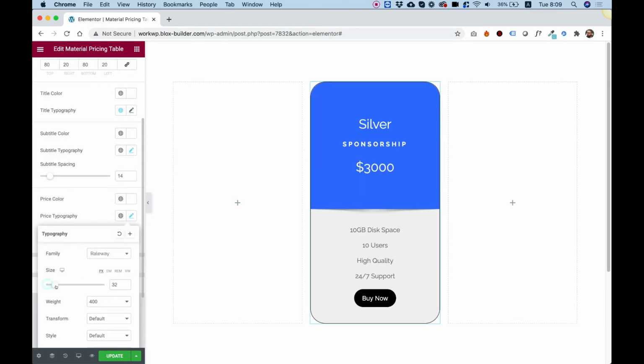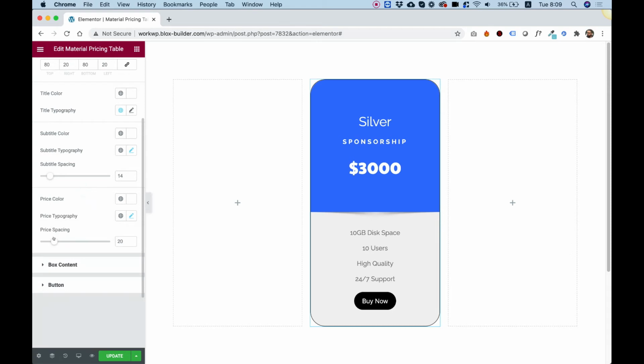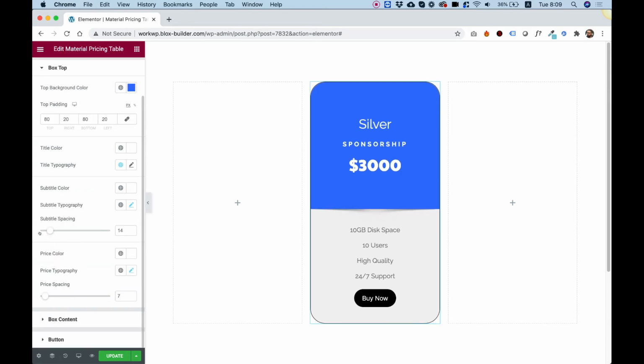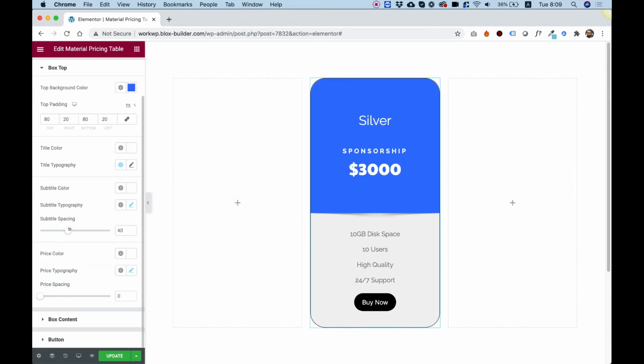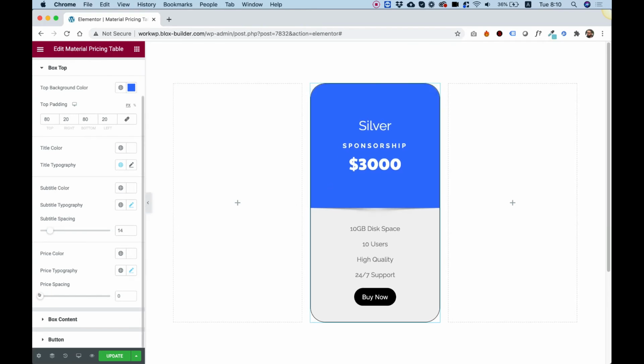Price, same thing. Let's play around with the typography a little bit. So let's make the price a little bit bigger. Maybe let's change the font. For example, something that looks handwritten maybe, or maybe a different font. Let's say this one. Awesome. You can change the spacing of the different parts to space them differently. So you have the spacing above the subtitle and the spacing above the price.